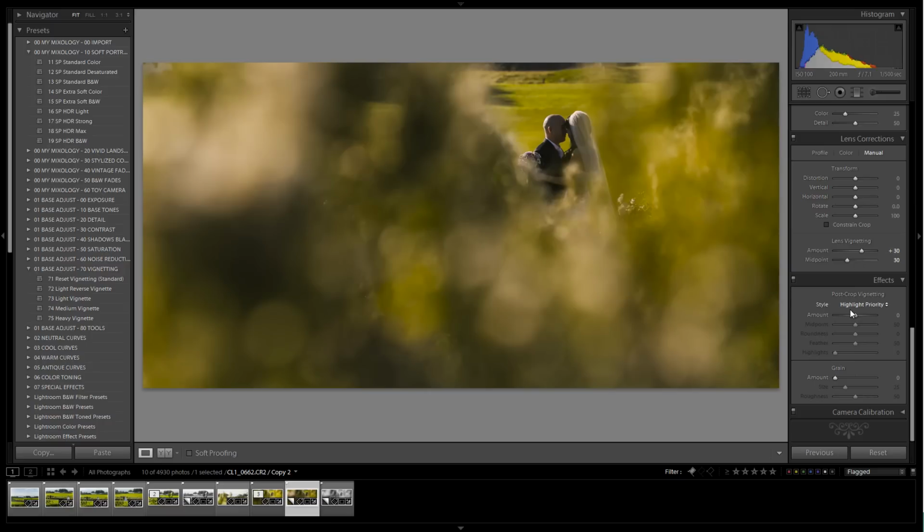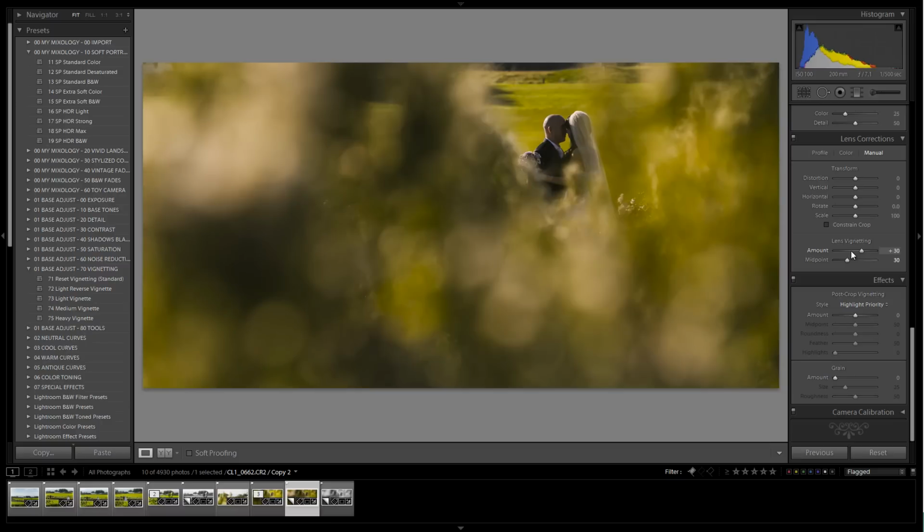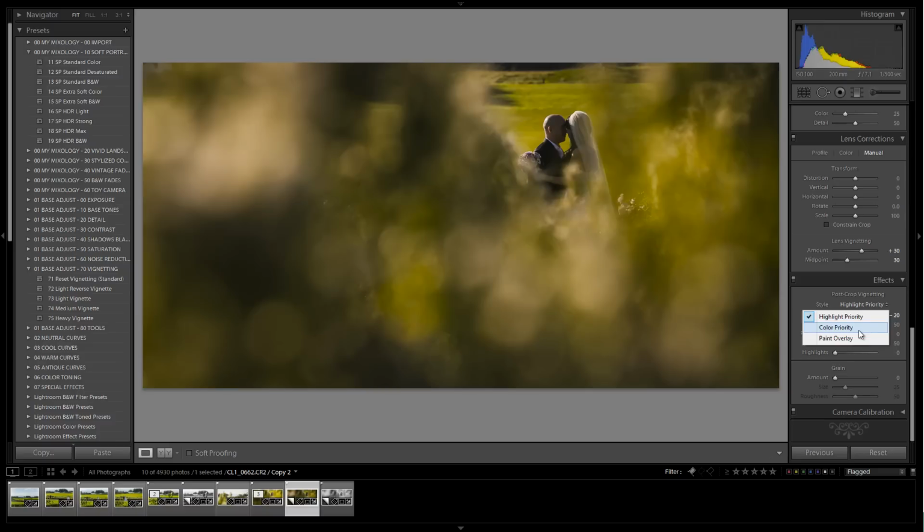So what's going to happen now is since we've cropped in, if we use the standard lens vignetting, you'll notice that it doesn't catch the right edge much because we've cropped in so much. So let me bring this effect up to our standard amount of plus 30, and now let's use the post-crop vignette to basically add it in. We can either leave it on highlight or color, but don't use paint overlay because it's going to give you this darkening effect that looks kind of nasty.